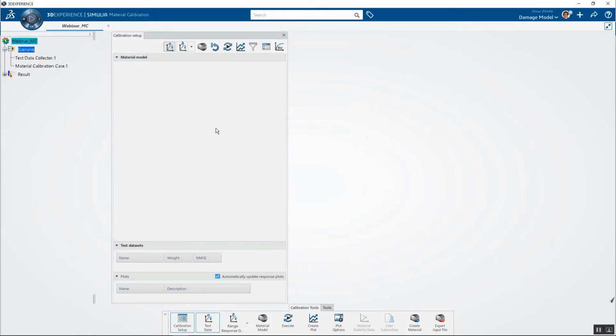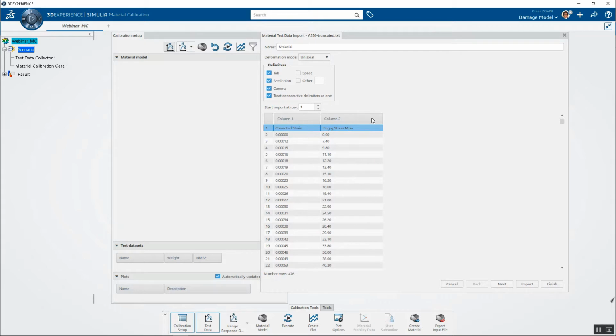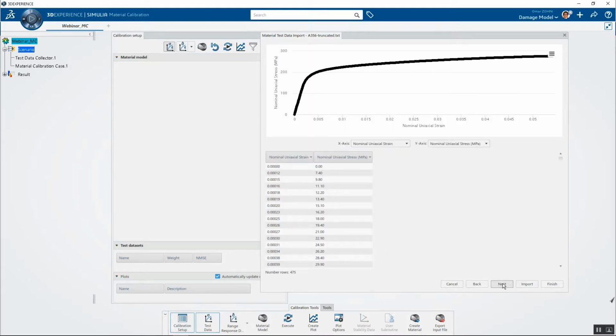It's a simple text file that gives us our stress strain curve basically. Now, there are a couple steps that we're going to do. This is reading the text data directly. I'm going to first say that I don't want you to start the import at row 1. I want you to start it at row 2. And we can see the material test data that gets imported. So let's see. A couple things. For this one, we really don't need to do much correction. So I'm just going to go ahead and say finish. You can see it's about 475 rows.